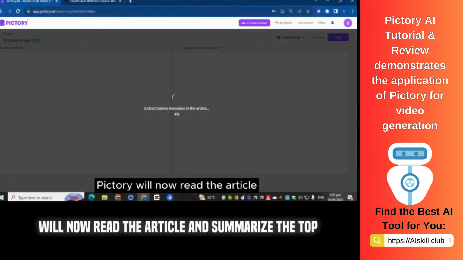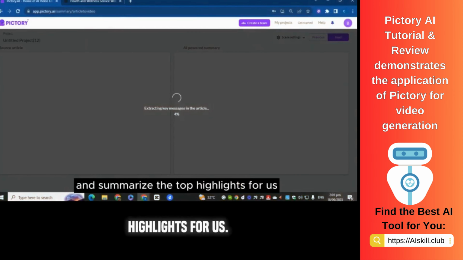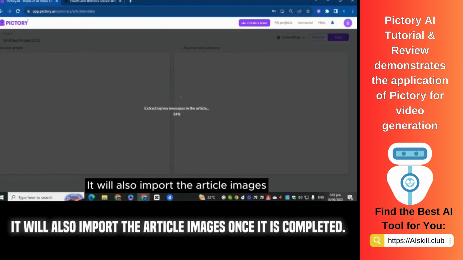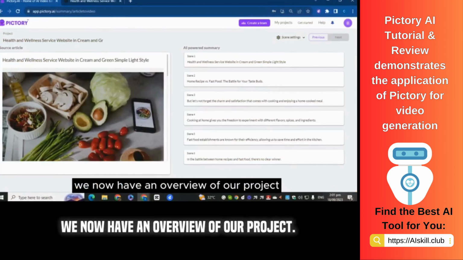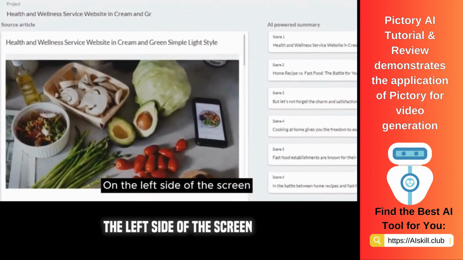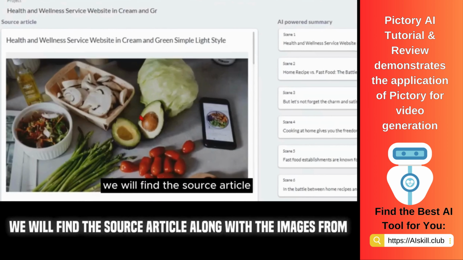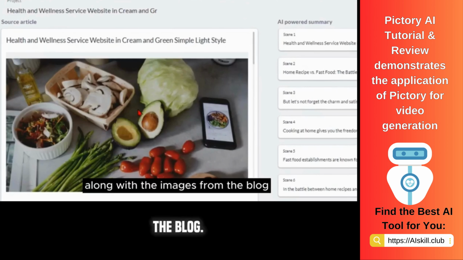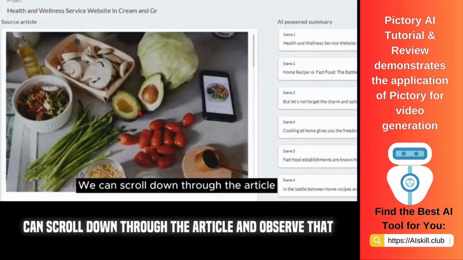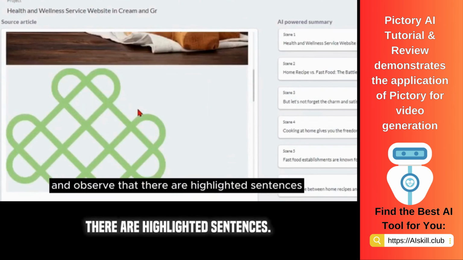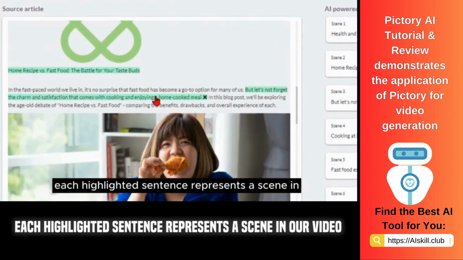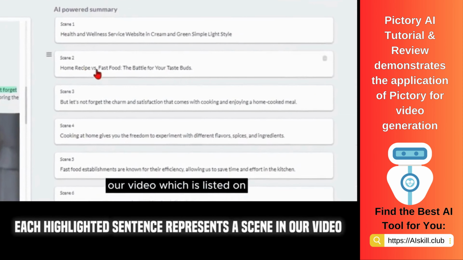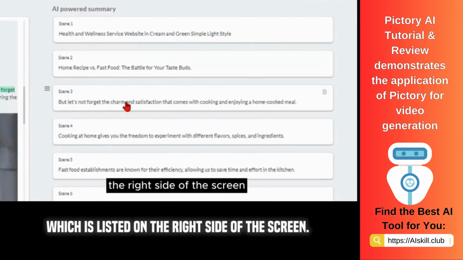Pictory will now read the article and summarize the top highlights for us. It will also import the article images. Once it is completed, we now have an overview of our project. On the left side of the screen, we will find the source article along with the images from the blog. We can scroll down through the article and observe that there are highlighted sentences. As you can see, each highlighted sentence represents a scene in our video, which is listed on the right side of the screen.